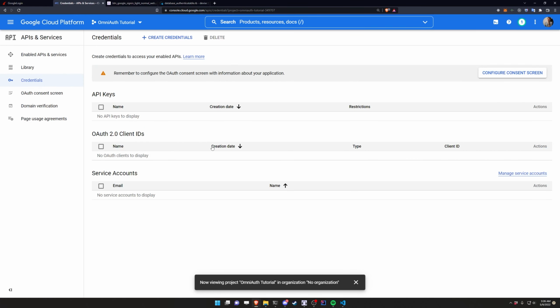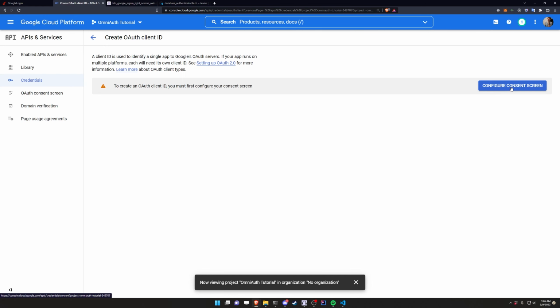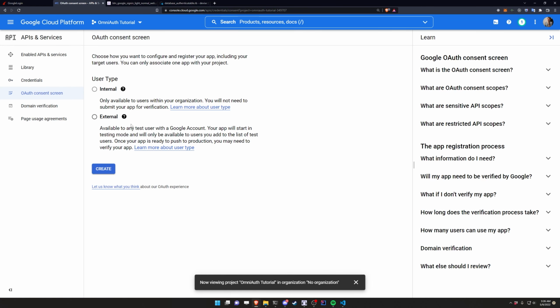And now we'll see that I don't have any client IDs here. So I think what we need to do is click create credentials. We need to do an OAuth client ID. Yeah, we need to configure our consent screen. Sure. I think we're going to go with the external because I actually can't even click the internal. So the external is going to start in test mode. And then later on, when you want to change it to production, you just have to verify your application.